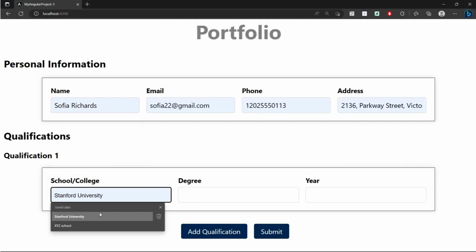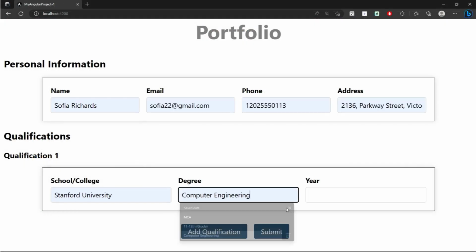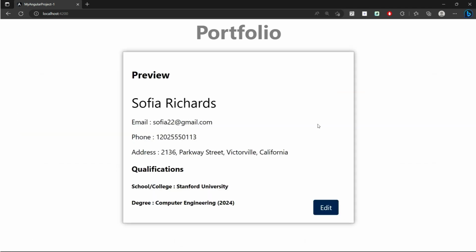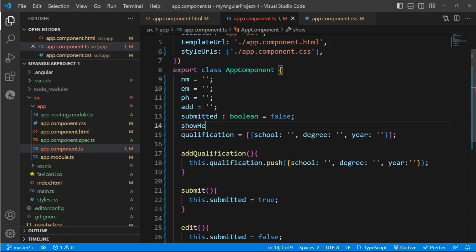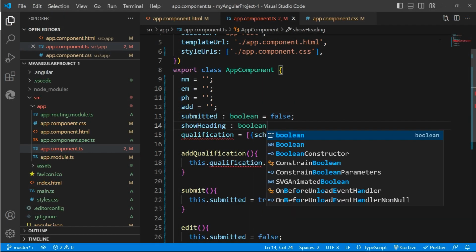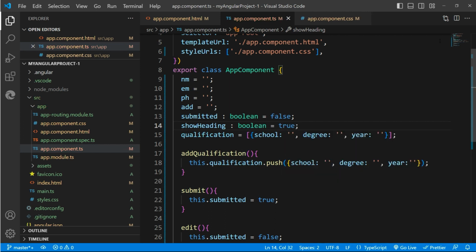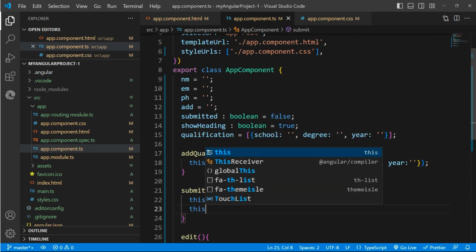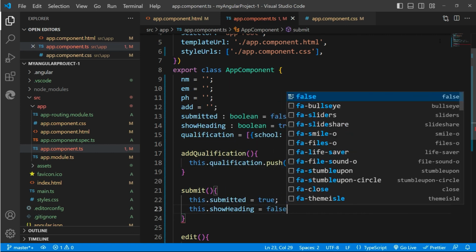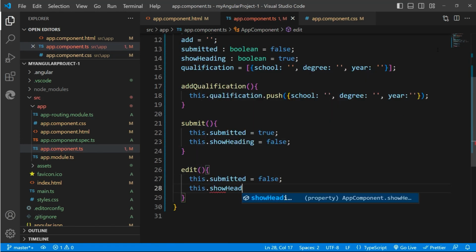Let's check the output now. I'll fill up the fields and click on submit, and you can see the preview. Also, let's hide the heading when we are on the preview page. For that, I'll define a boolean variable showHeading, setting it to true, as we want to display the heading when the page gets rendered. And on submit, I'll set it to false.